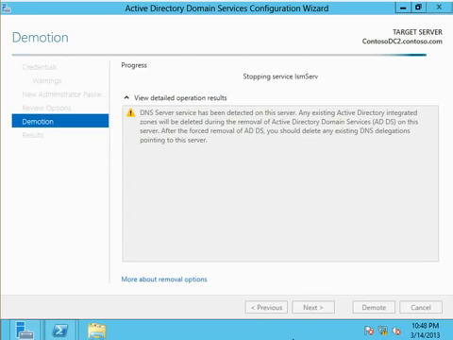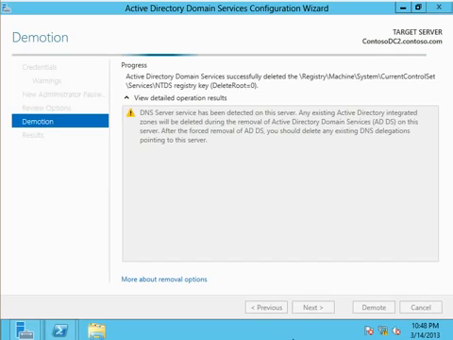When it completes, it will immediately kick off a 10-second countdown, just like it did in the previous episode after we actually promoted it to a DC. After the reboot, it'll come up in a workgroup. It will no longer be a member of the domain, and then we've got to go do some metadata cleanup.